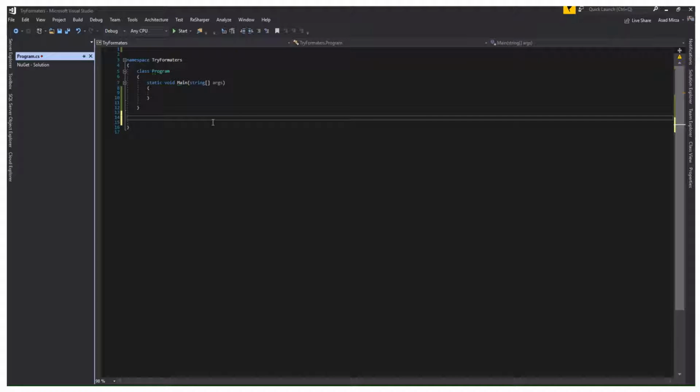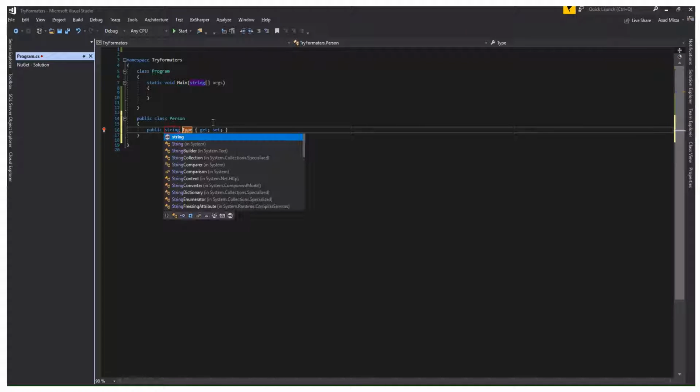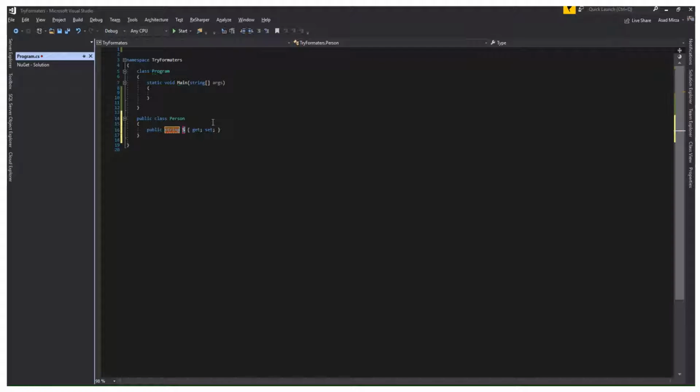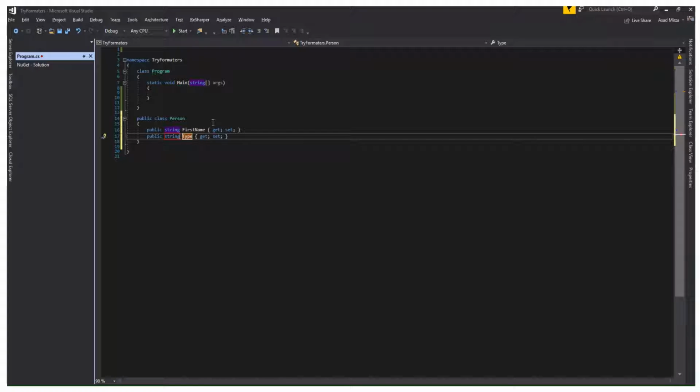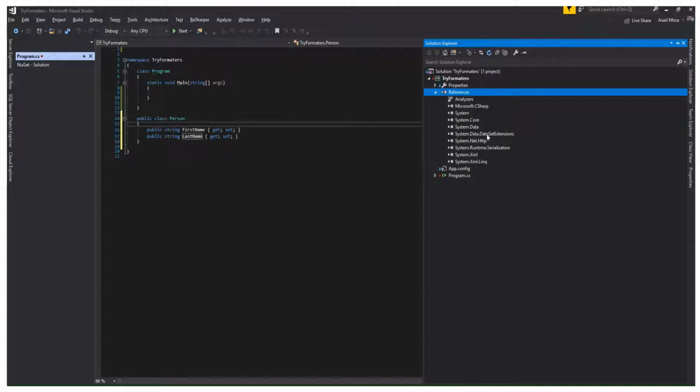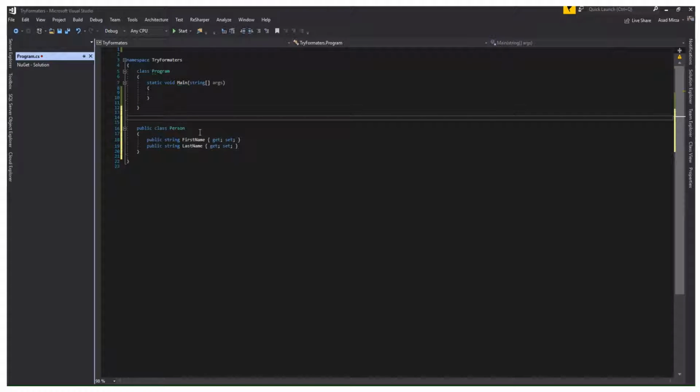So first off, we're going to create an object that we're going to persist using the serializer. I'm going to call it person. It's going to have two properties, the first name and the last name. And we need NuGet packages, so you can see here those DLLs are added via the NuGet packages, the references.